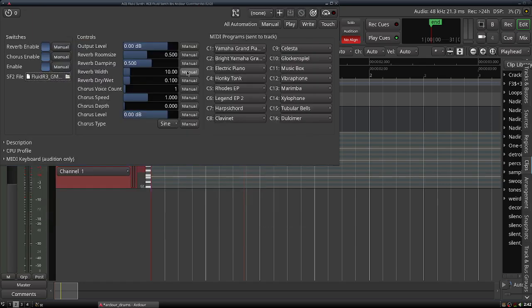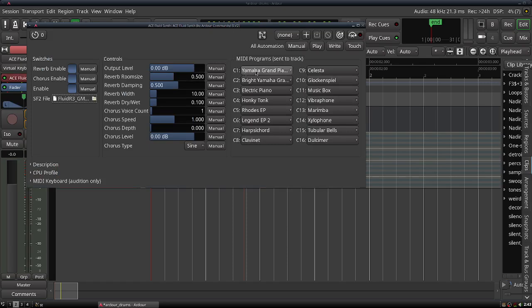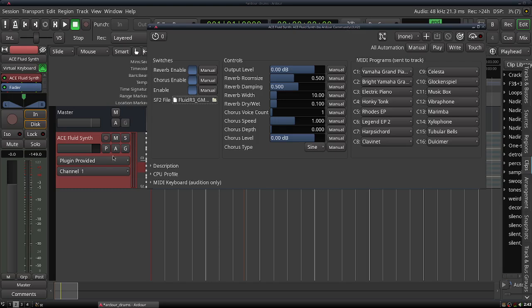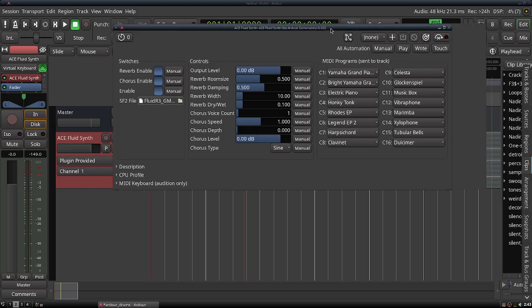Okay, we open it. Now you can see here on the right side MIDI programs. We got this little guy. We got the channels, channel 1 to channel 16, and it has got different instruments which come with a sound font. So we got two options to get a drum sound with ace-fluid-synth and the sound font from Fluid-synth.